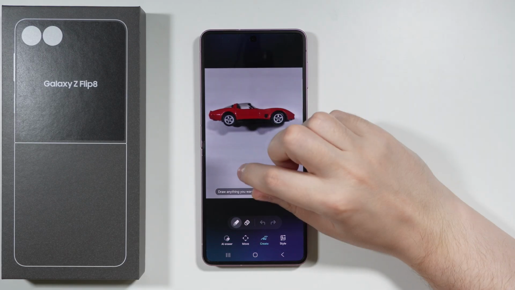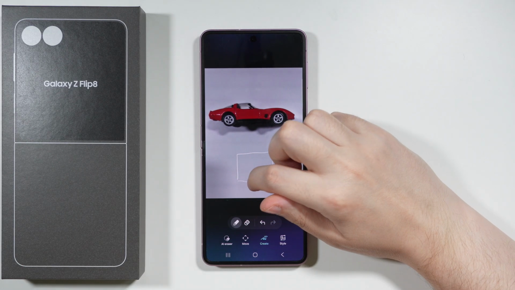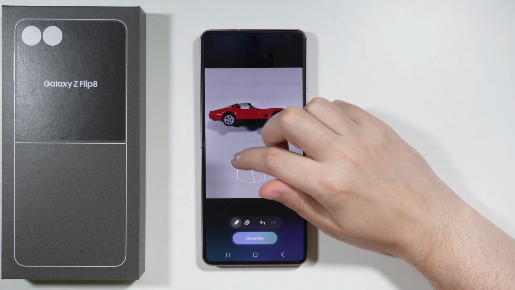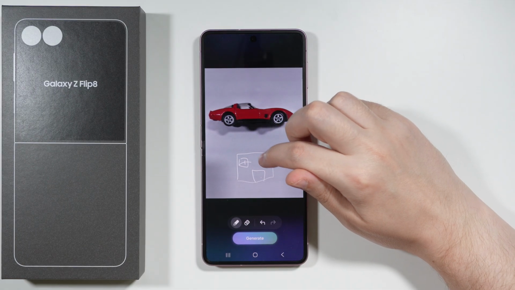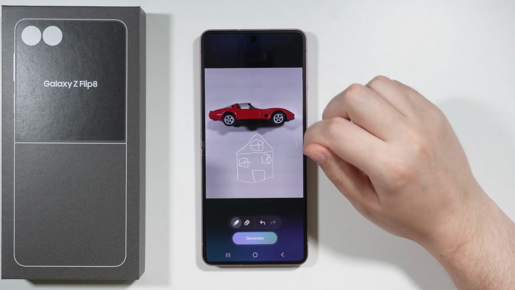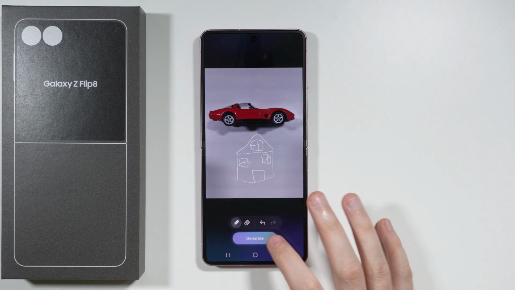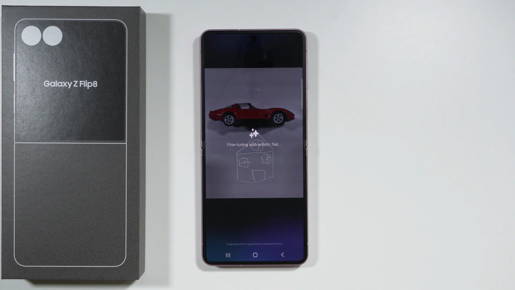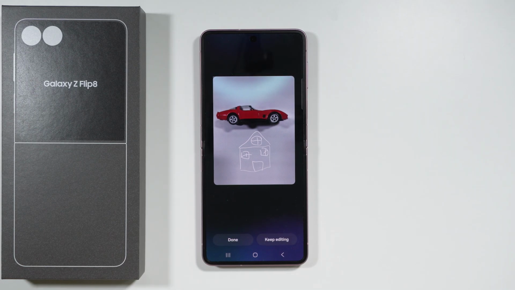So let's say I'm just gonna draw a house, like a silly little house over here with 2 windows and a triangle roof. And let's add this window over here as well. And there we go, let's tap on Generate and let's see if Galaxy AI can recognize my masterpiece of a house and if it's going to turn into a house. And in just a couple of seconds we should be able to see results. So let's see what we will have generated over here.